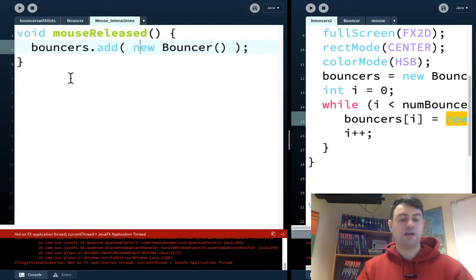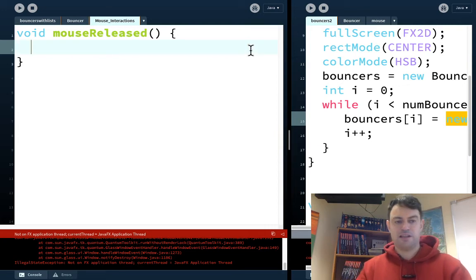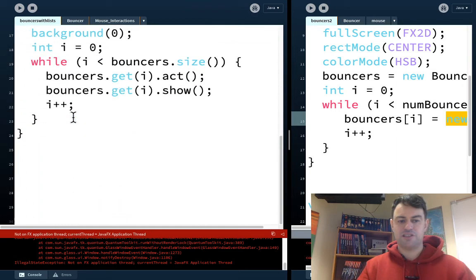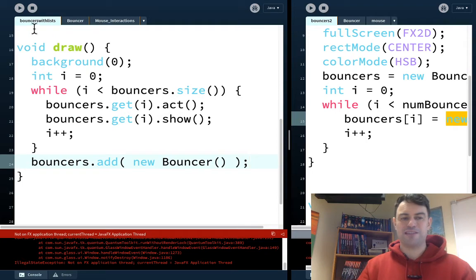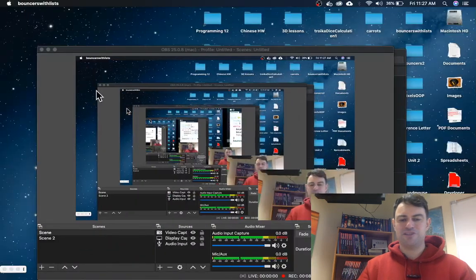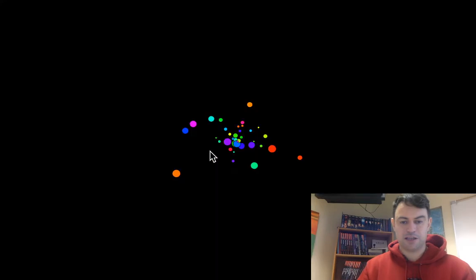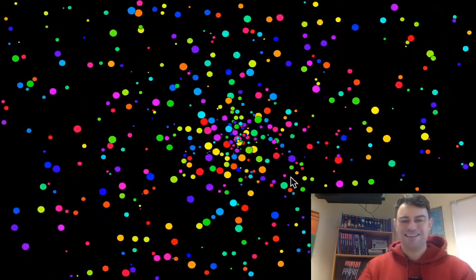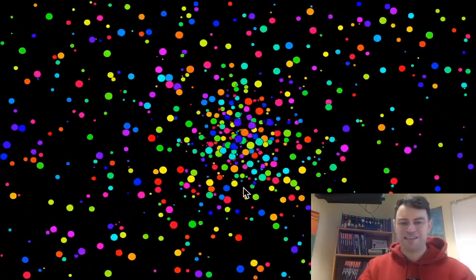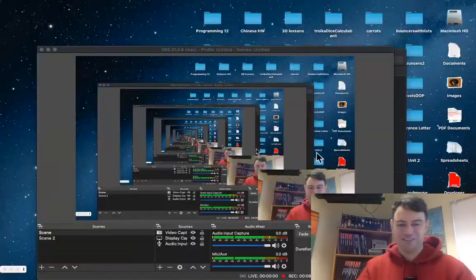You can update this, though, and make it a little more exciting. What would happen if we took this, and instead of having it in mouse released, we just stuck it in draw? Whoa! This will get exciting quite fast, I think. If we run this, we will see every frame we're adding a new bouncer, and it just spews them out. I'm dropping frames because I'm running OBS. You can see the program is just blasting out bouncers, and we're adding a ton of them. And yeah, it's starting to crash, so we'll stop that.